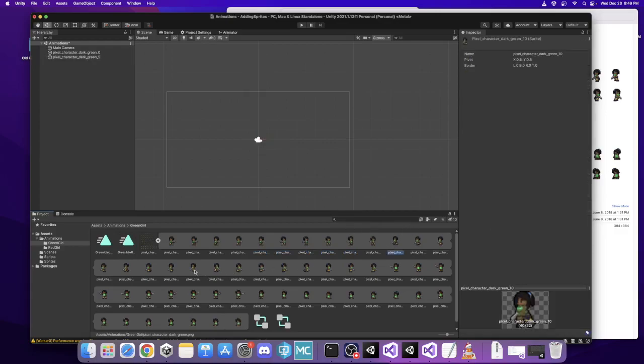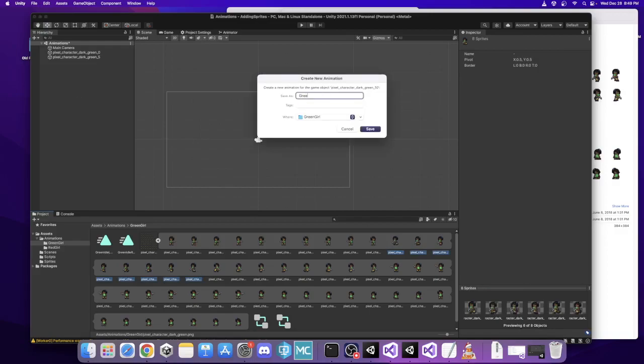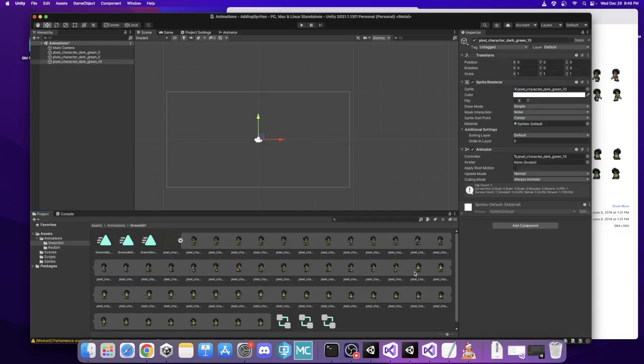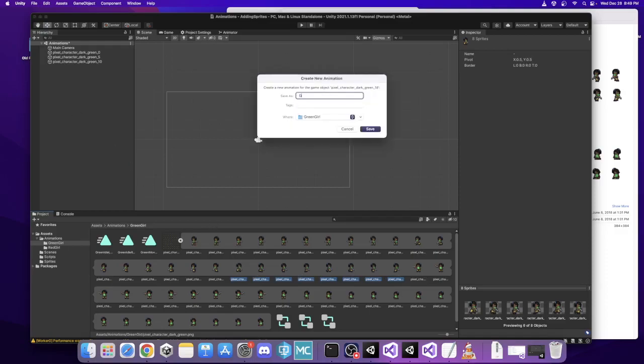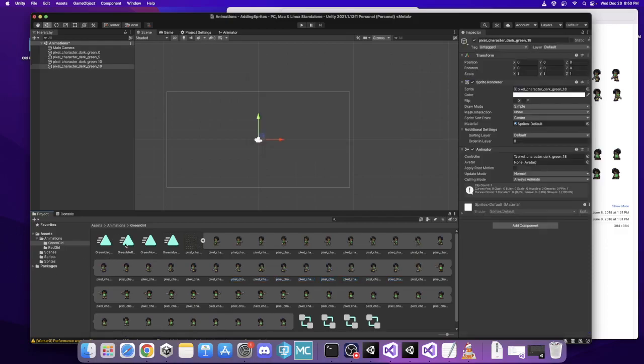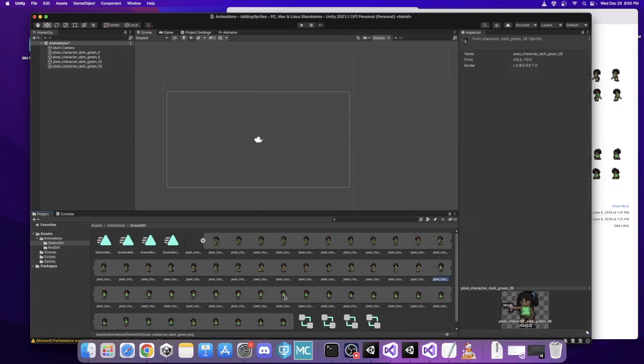I'm going to grab these movement ones and call this green move left. We're going to grab the next batch. Let's see. Looks like from here to here. We're going to call these ones green move right. And you're going to notice it's creating all these files as we go. We're going to need those later.